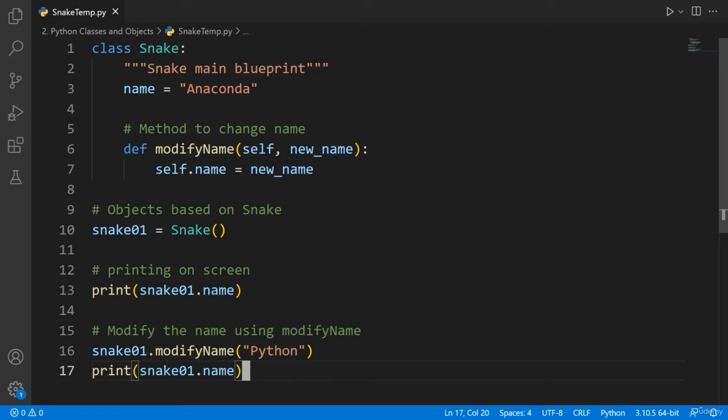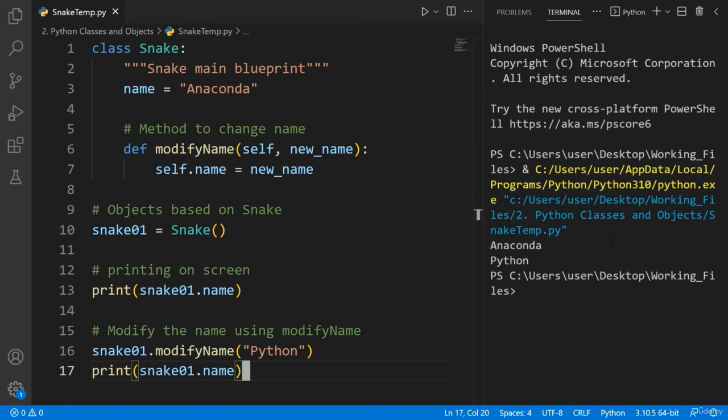The print function here prints the old value, which is anaconda, and another print function prints the new value for the name attribute after setting this new value, which is Python. Once you run this Python file by using the run button from here, you will get the output on the screen, which is anaconda for the first print function, and Python. This is the new value after changing or modifying the name attribute.